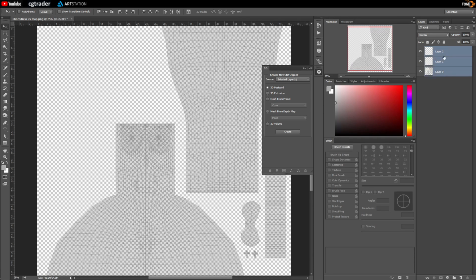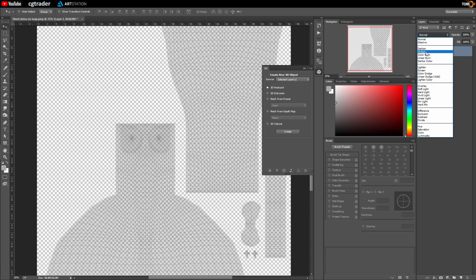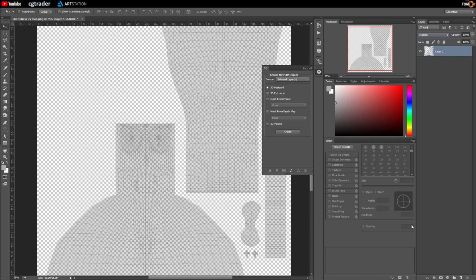Shift drag all the visible layers in the layer window. Control E to collapse it. And then change this to multiply. And let's see. Let's make a background so we can see it. So click this little icon here to make a new layer. It's called layer 3. We'll call this background. And let's call this map.